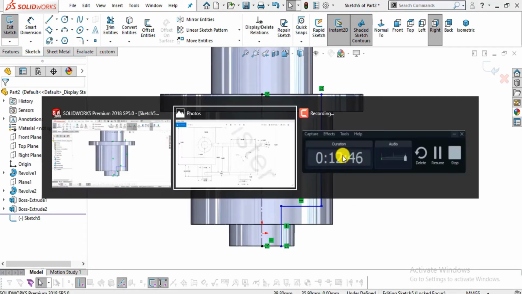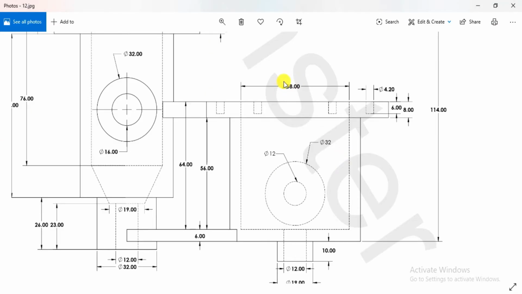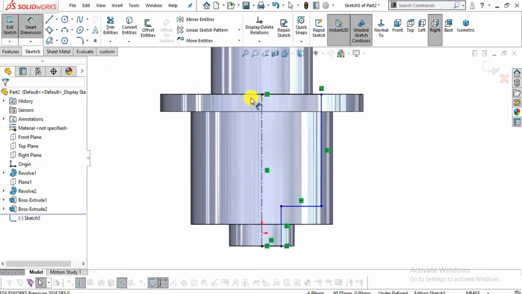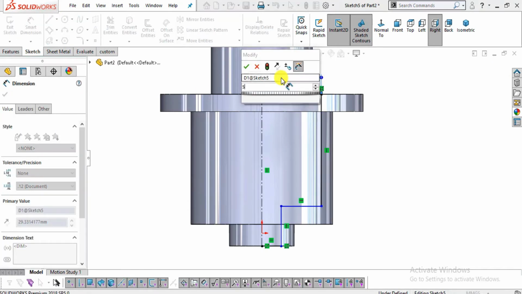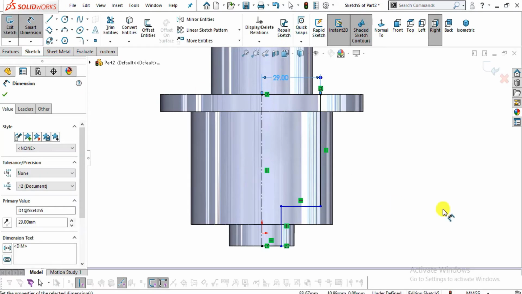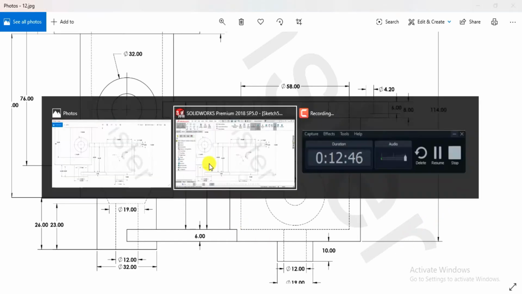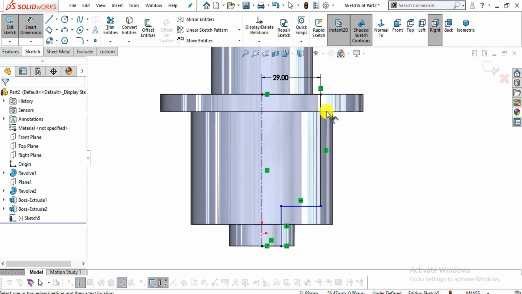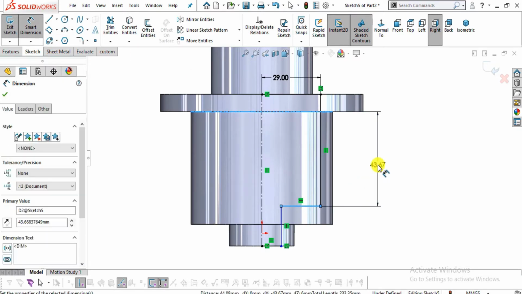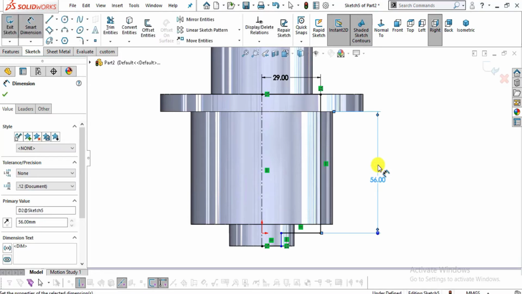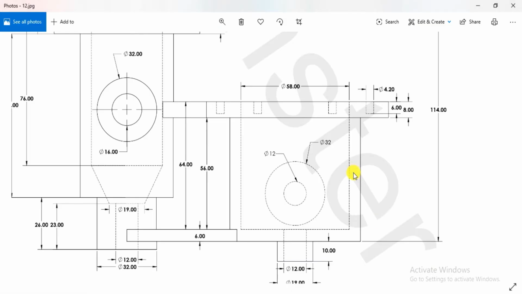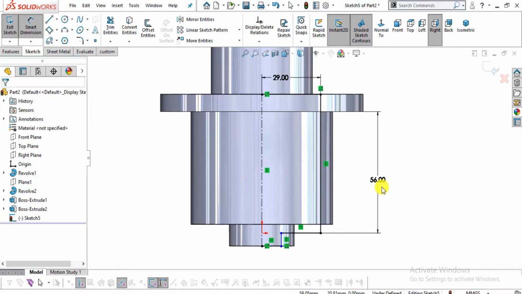Now you can see, now I have to assign some dimensions. You can see this is 58, so this will be half of 58, means 58 divided by 2. Now height will be 56 mm. Go to smart dimension, select this side and this side. This is 56 mm. Sorry. Delete this relation.